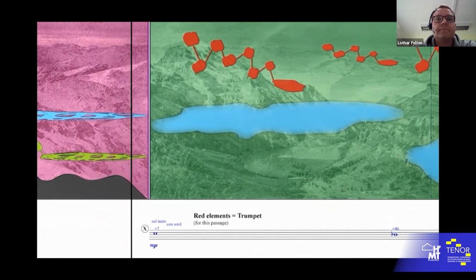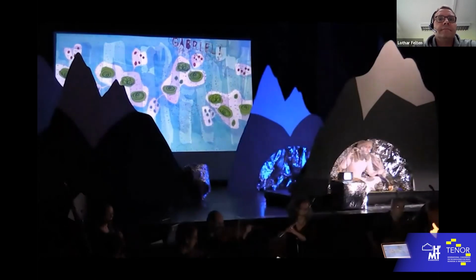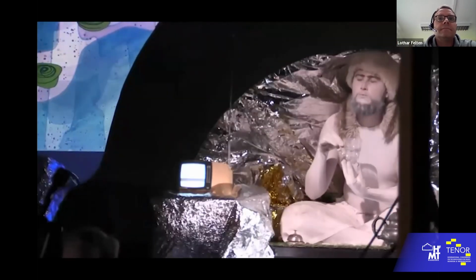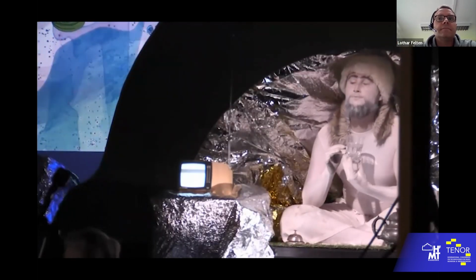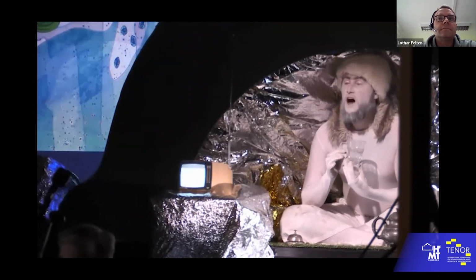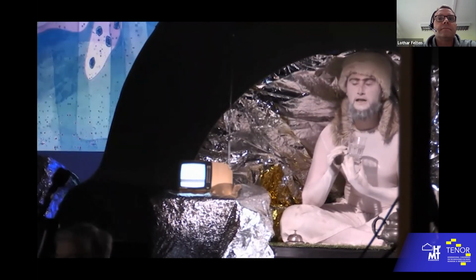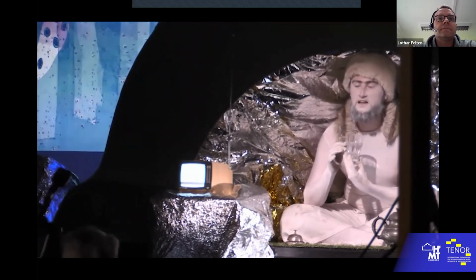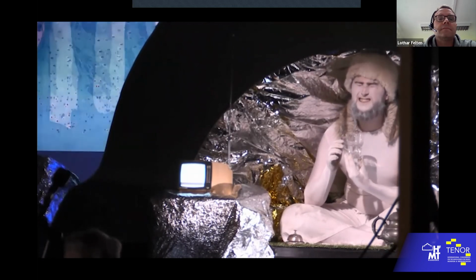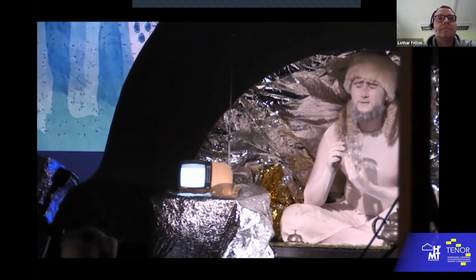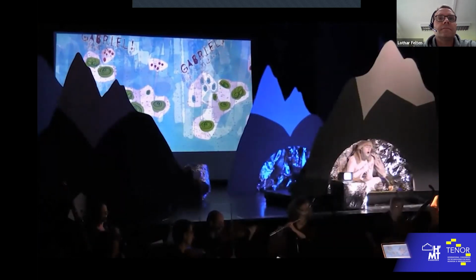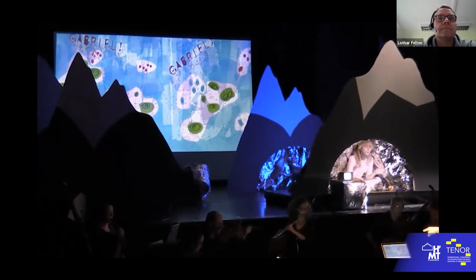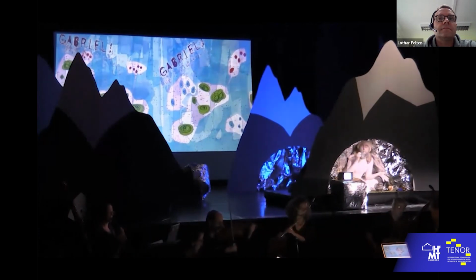In this example you see that the audience can also see sometimes the graphic notation, and I tried to plan the graphic notation in a way that it fits with the acting. In that way the graphic score gets a double sense, not only for the musicians but also for the audience, to create a part of the scene.